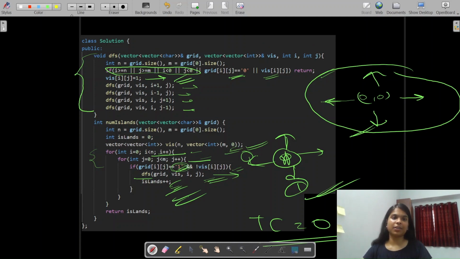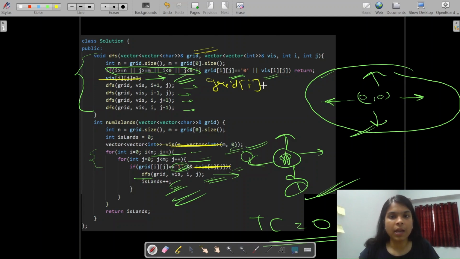How? See, this is not a very good way, because in the interview you should ask whether you should do it or not, because by removing this visited vector, I will be updating my input grid. So you should not be doing this in the first approach, because modifying the input is not a very good way. So see, if we remove this visited vector and then remove this check, and then instead of visited, I write grid of i j equals 0.